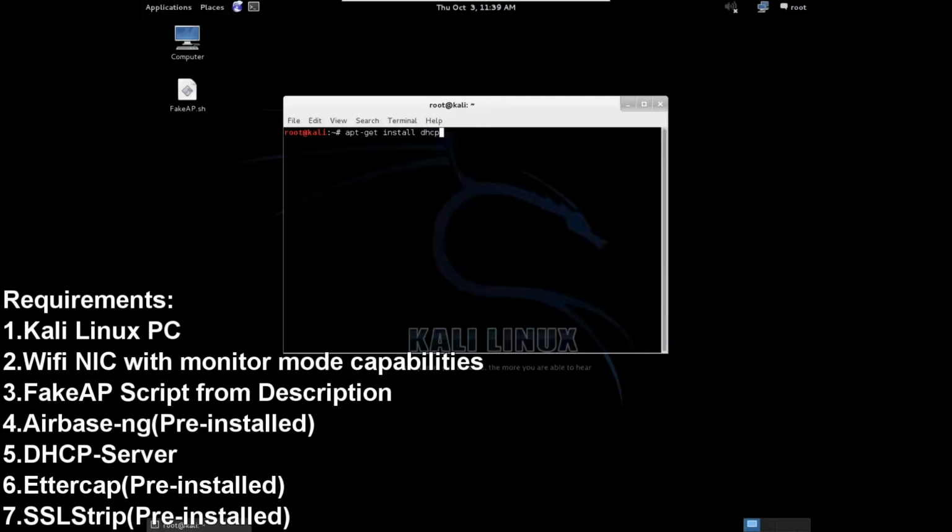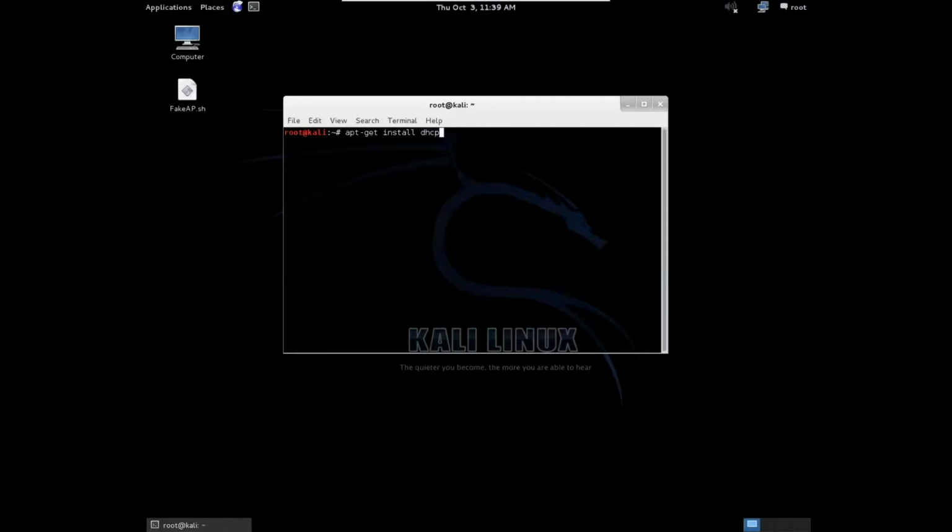The problem is that Kali Linux doesn't come with a DHCP server, so we now have to install it. So for this job we open a terminal box and we hit apt-get install dhcp3-server and hit enter. And now we're installing DHCP server in version 3, of course.